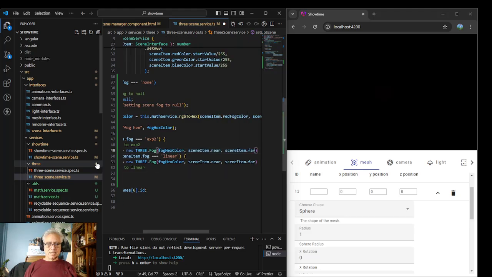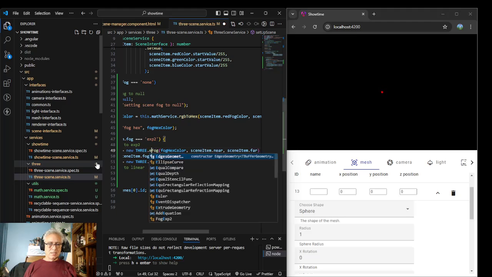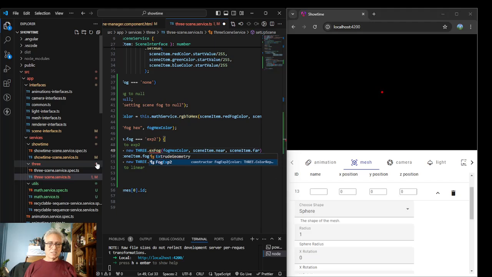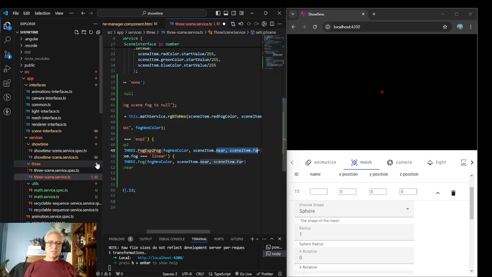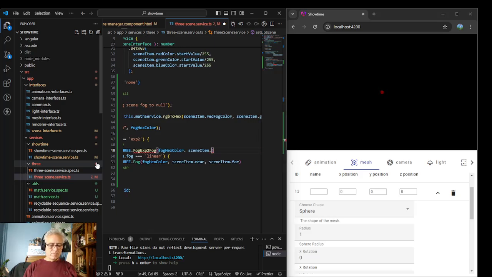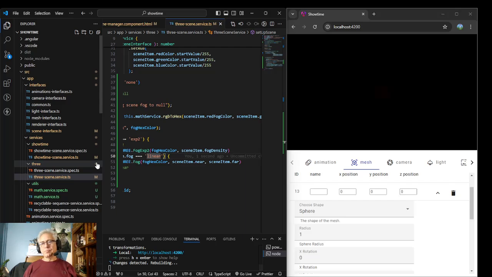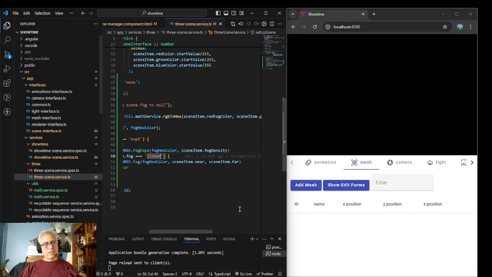I can't remember exactly how this works. Wasn't it like FogExp2? That's pretty helpful. And then FogExp2 just takes the density. It only takes two things, the color and the fog density, and it does not have an extra fog word there at the end. And I don't know what's going to happen when we add this, but we will find out.